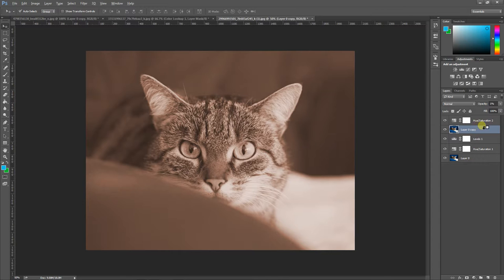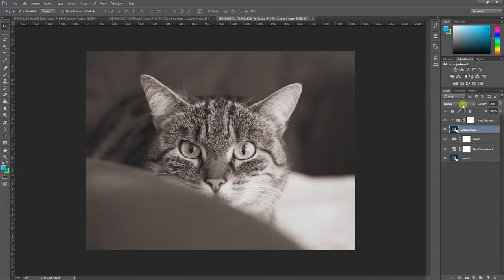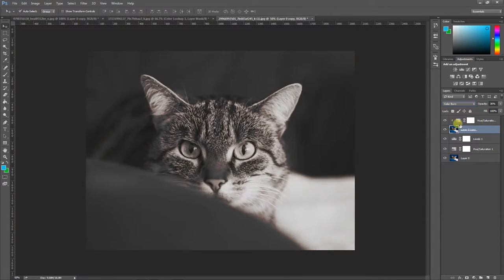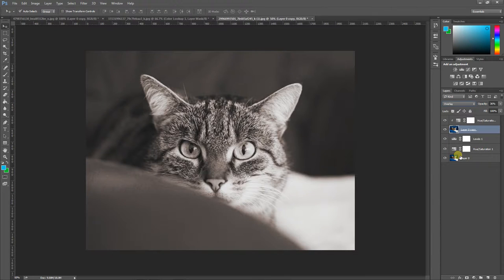Oh, whoops. I have to make sure hue saturation only goes across the one layer. So if I turn down the hue saturation on this all the way, there we go. And I can also turn this to, I don't know, a color burn. No, no. Soft light, something like that. Overlay. It's making it too dark. So I'd have to tinker with these things a little bit.